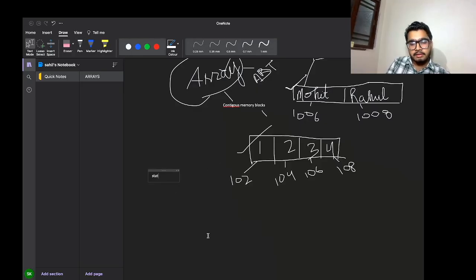Now while discussing arrays, there are some possible types of arrays: static array and dynamic array. Other than this, we can create a 1D array, one dimensional array, or two dimensional array, or three dimensional array. We will discuss all five of them.